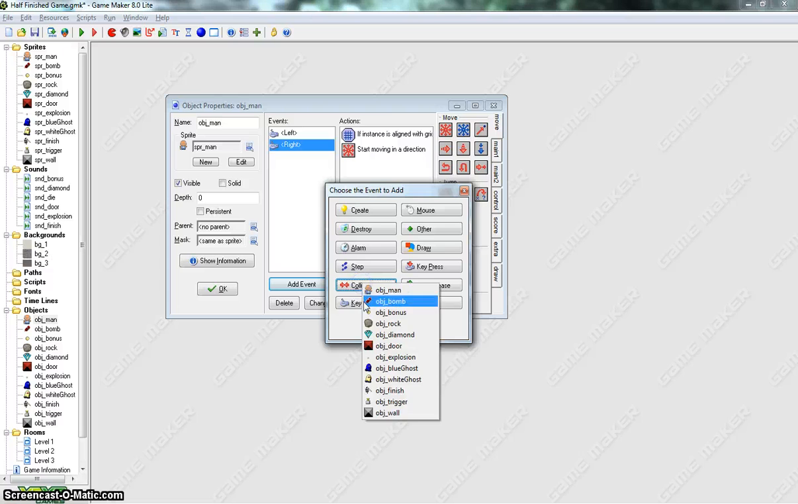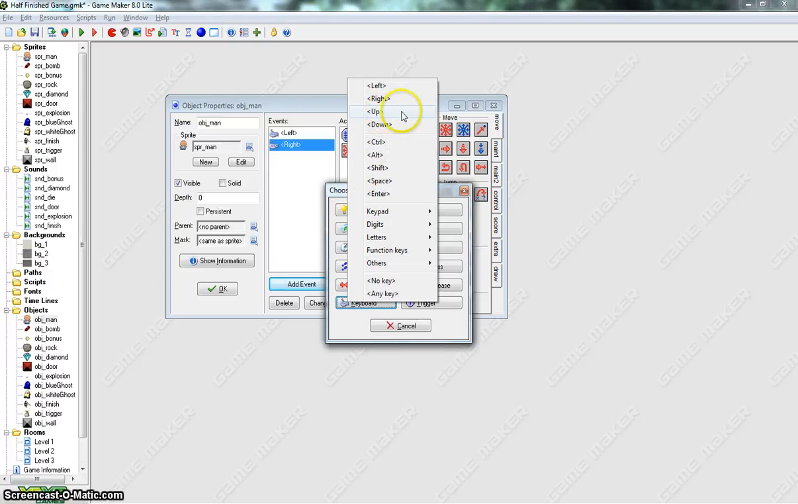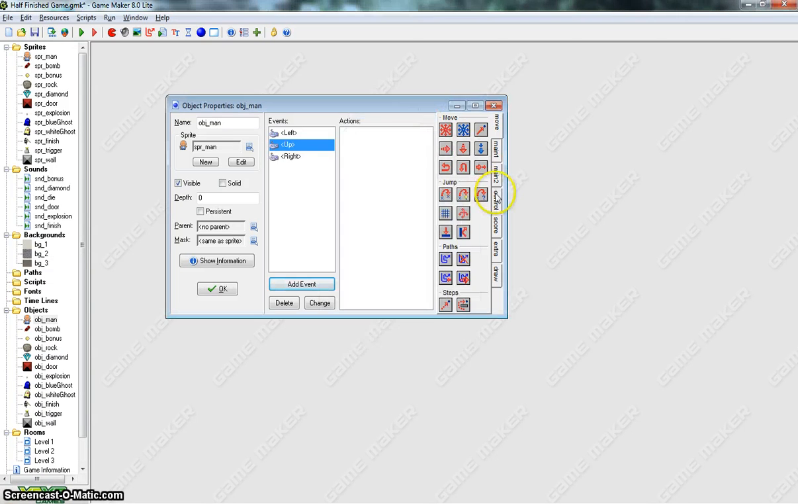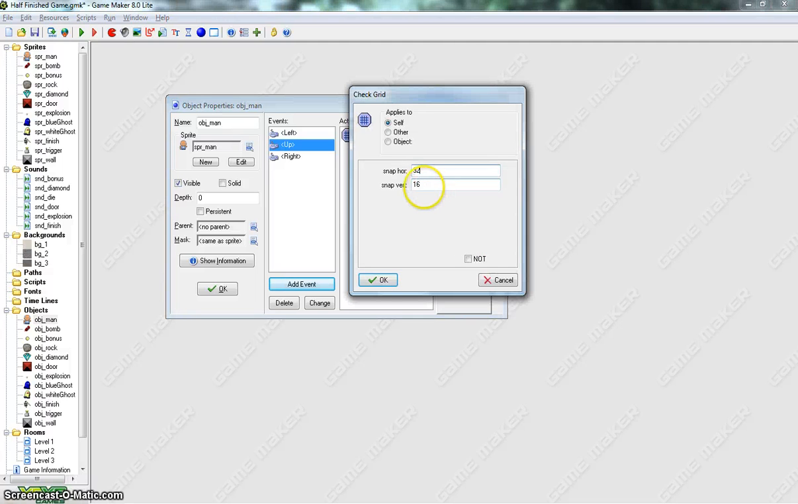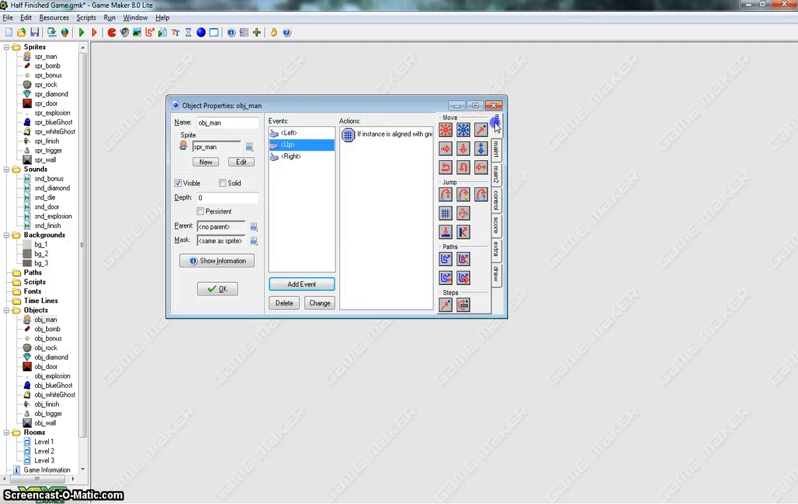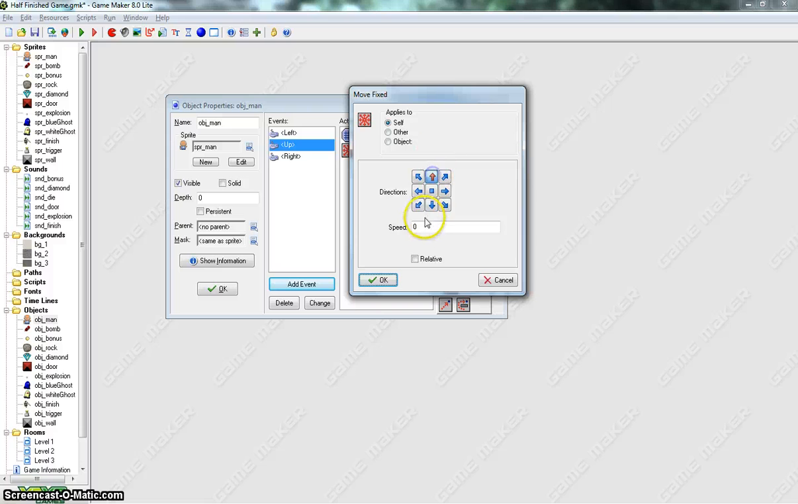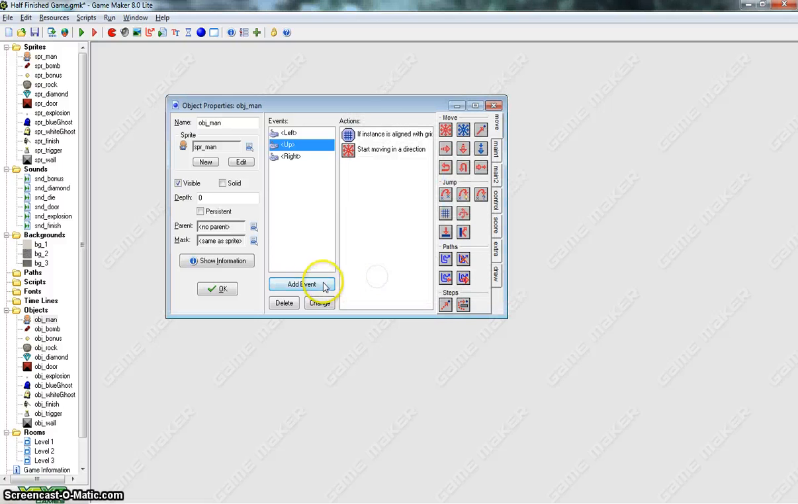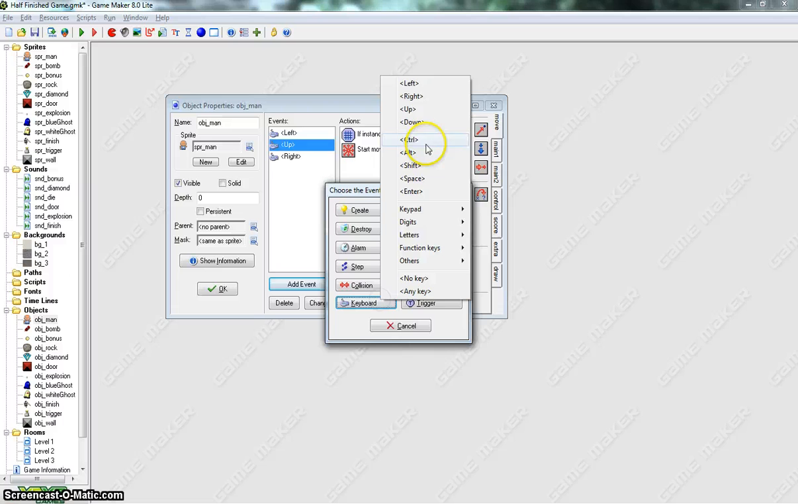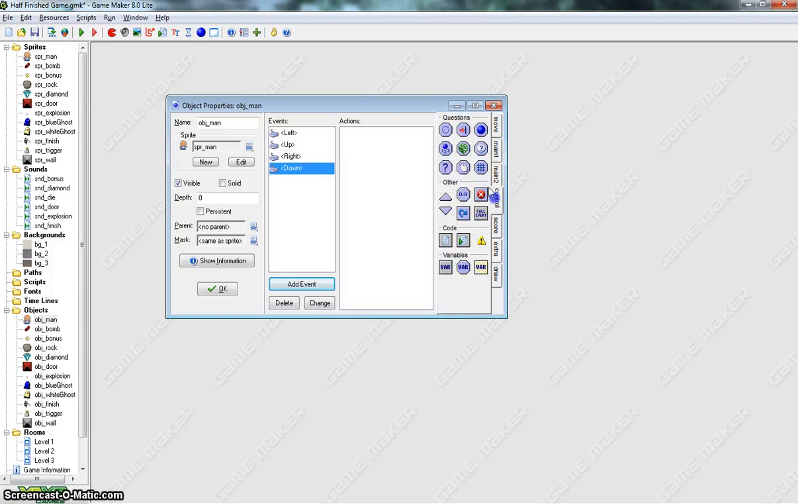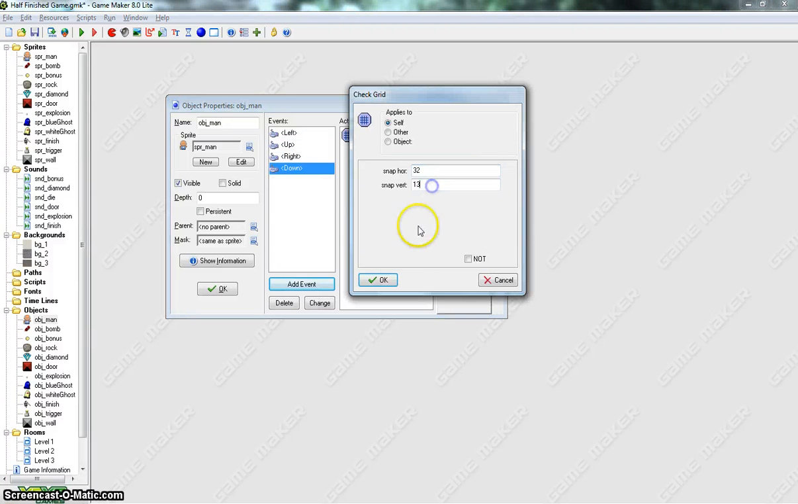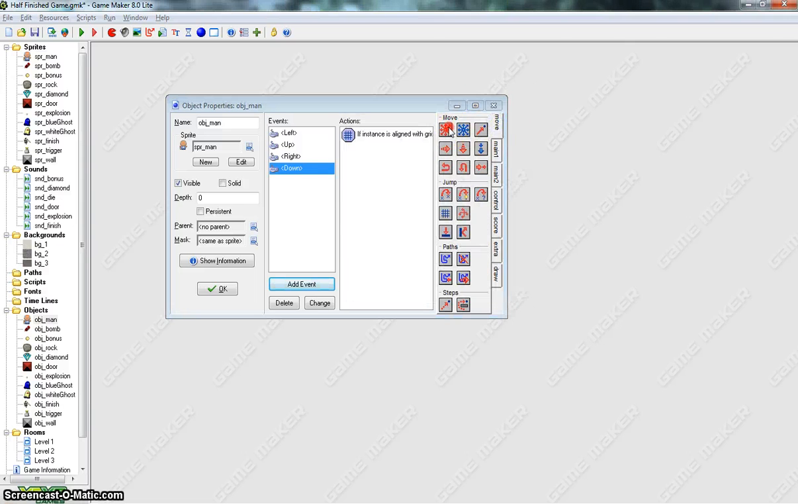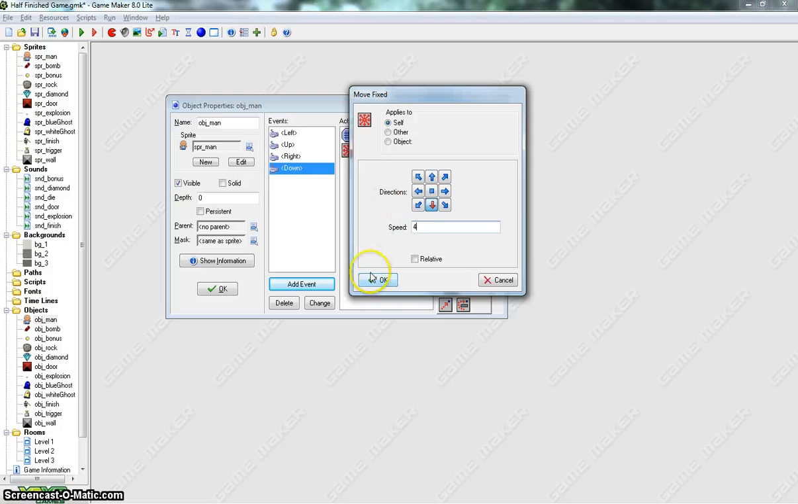We'll throw in another event now, which is another keyboard event. That's the up key this time. And it's exactly the same. Check the grid and move him up at a speed of 4. And the last arrow key we'll push is the down arrow key. Check the grid, 32 by 32, and move him down at a speed of 4.